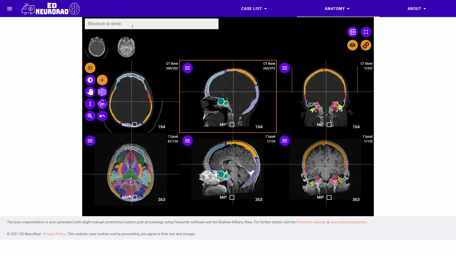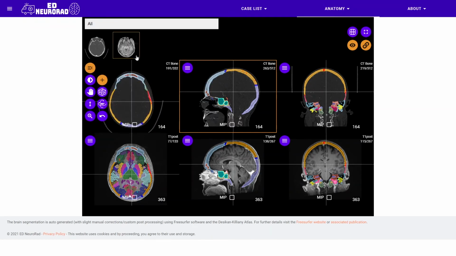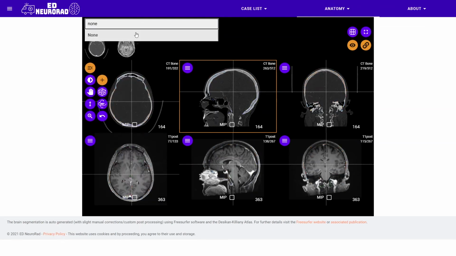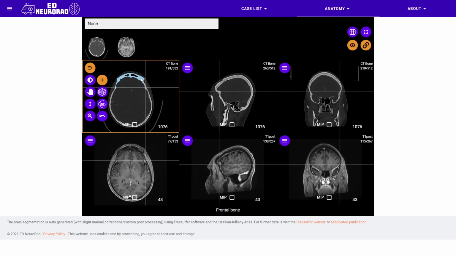If you wanted to look for a particular structure, you can always click your mouse over here and say which structures you want to show. Now this all would show, obviously, all the structures automatically. If you go to none, this will show none of the structures to begin with, but when you hover your mouse over a structure, it'll paint it over for you. So it's different from toggling all the anatomy labels off, which wouldn't show anything. This one would actually show that particular structure when your mouse is hovered over it.